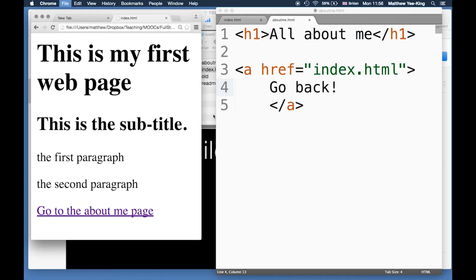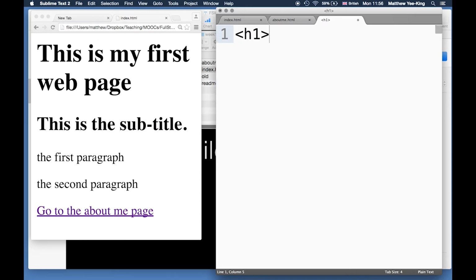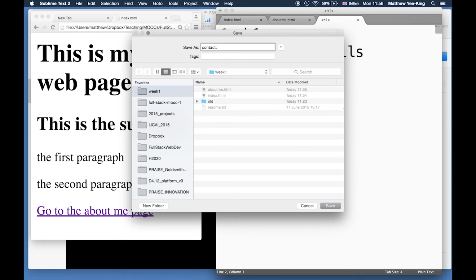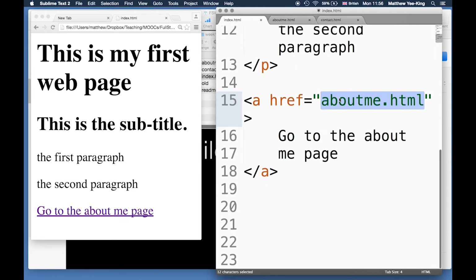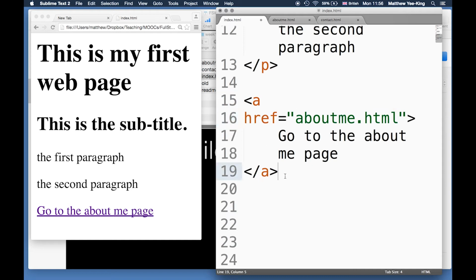So I'm going to create a contact me page. Okay, so that's just the title, and I'll save that one and I'll call it contact.html. So now I've got a 3-page site, and what I'm going to do is create a navigation bar here.